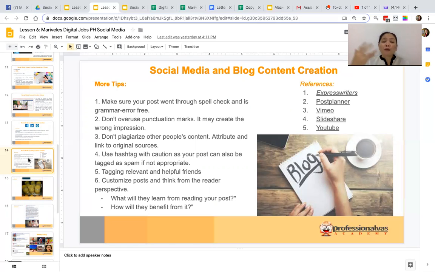And then don't overuse punctuation marks and hashtags, and do not over tag people. And if you tag people, make sure that you ask their permission first. What else? Customize posts and think from the reader's perspective. If you're creating content, make sure that your buyer, your ideal clients, or your buyer persona will understand what you're saying. There are different references in creating blogs and content for social media and for websites.